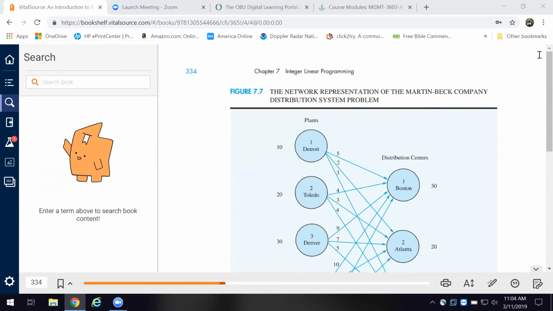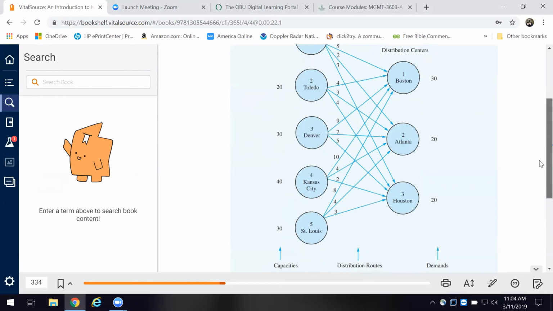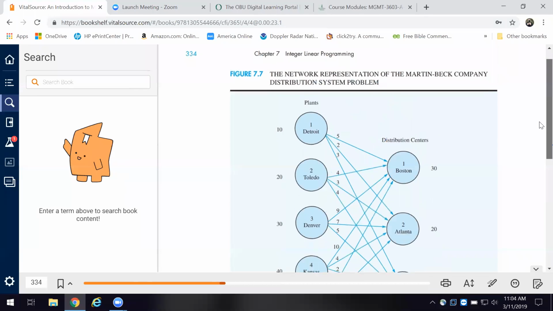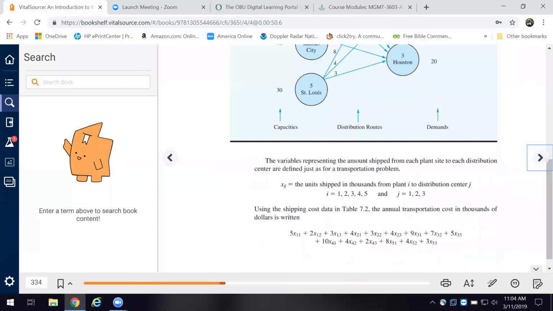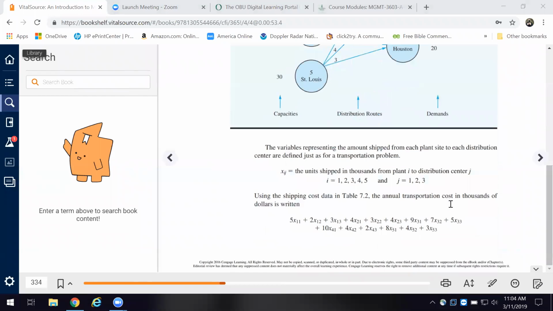The whole point of this is to optimize this distribution system, so that we take capacity, distribution routes, and demands and work that through so that we minimize the cost of doing so. Here they start at the bottom of the page and walk you through the variables that are represented and some of the notation. For example, you see X11, that's from node 1, the origin node, which is going to be Detroit to Boston. And then X12, X13, etc.